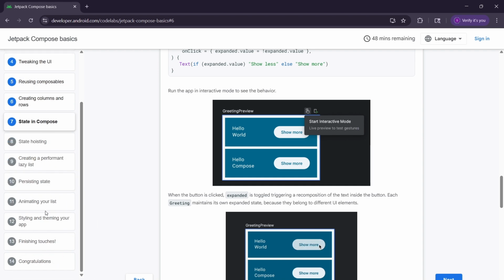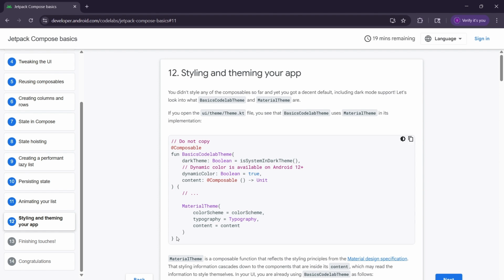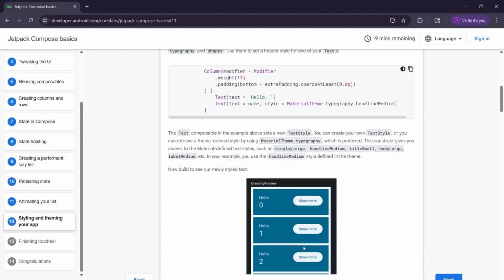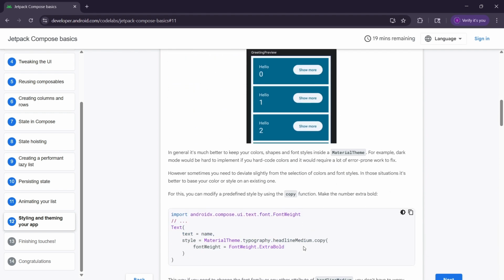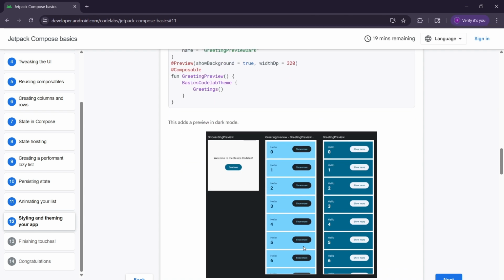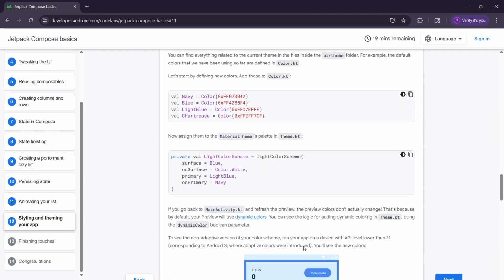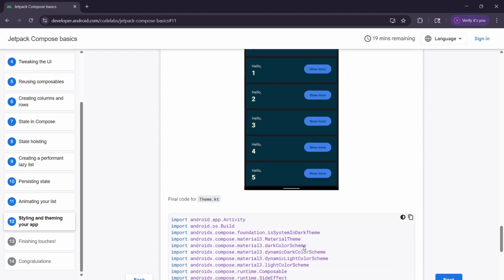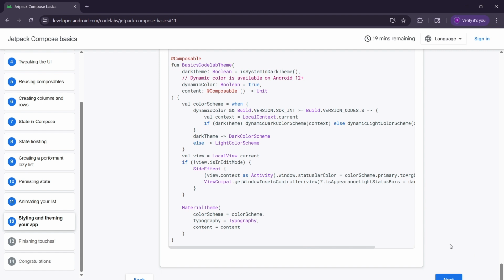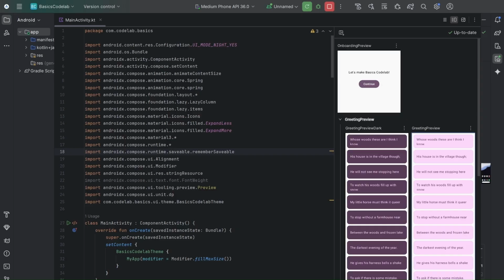And next, we have theming and Material Design. The lab ends by showing how you can change colors, typography, and shapes using Material Theme. This is exactly the part I later customized heavily to make projects unique. So here's a quick tour of the Jetpack Compose Basics Codelab. It covers all essentials: composable layouts, lists, state, and theming, everything you need to start making real apps.